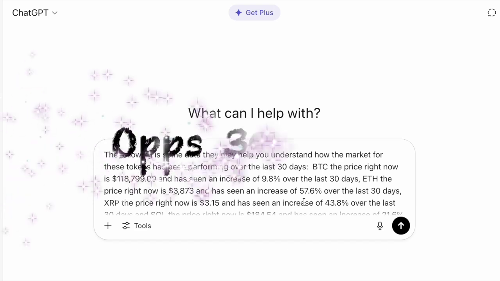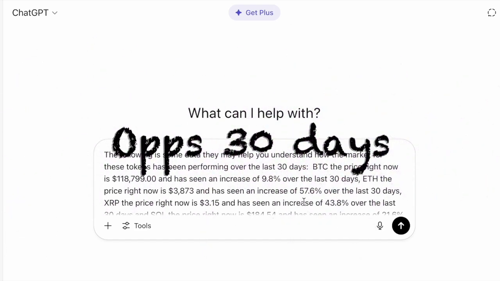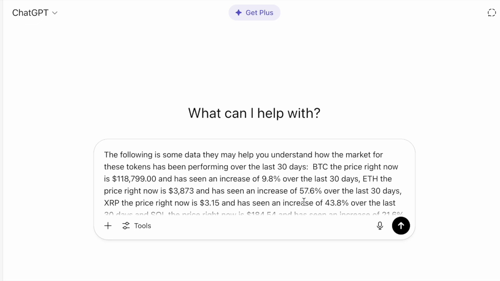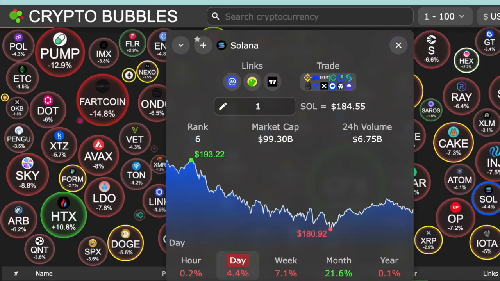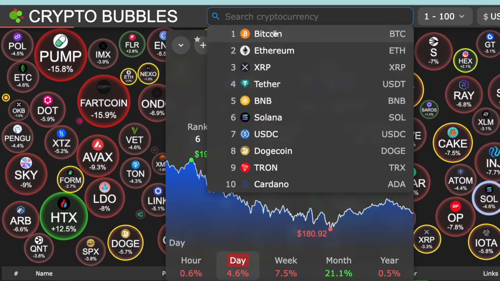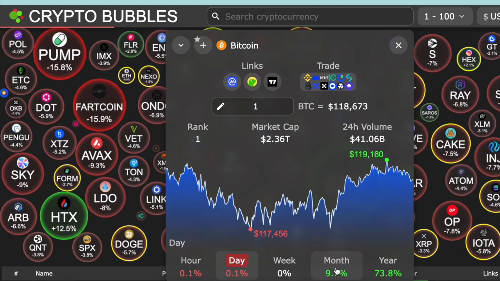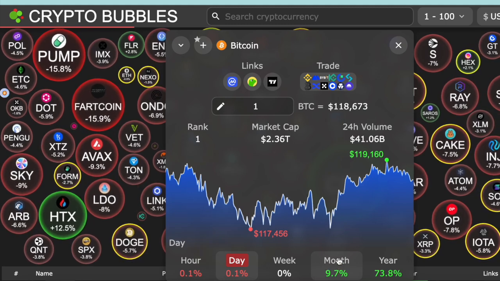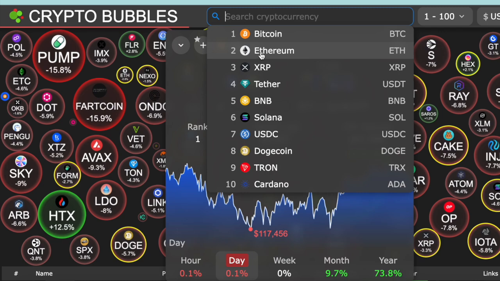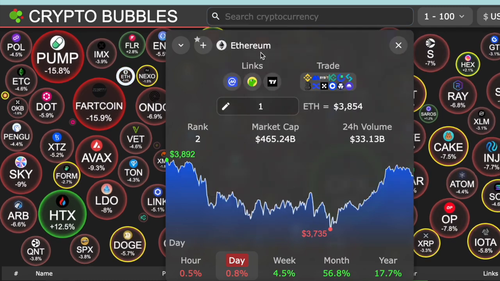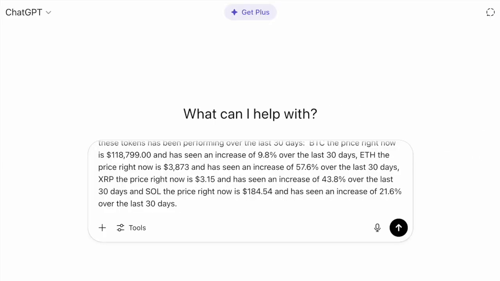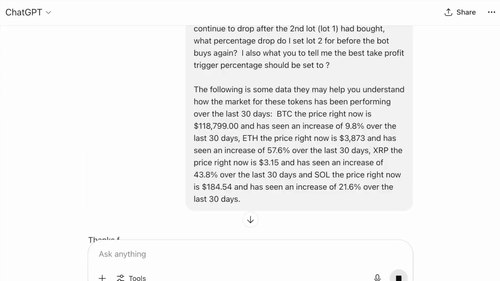And then all I've got there is the Bitcoin price right now and what the price movement has been over the last 30 days. And I got that from here. So if I click on here, go to Bitcoin, it shows me what it's done over the last 30 days. That's the data I'm interested in. And the same for Ethereum, XRP and Solana. And then all I'm going to do is click enter and see what the AI comes back with.